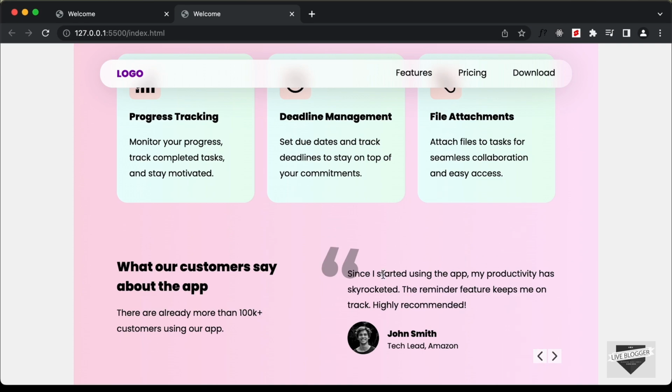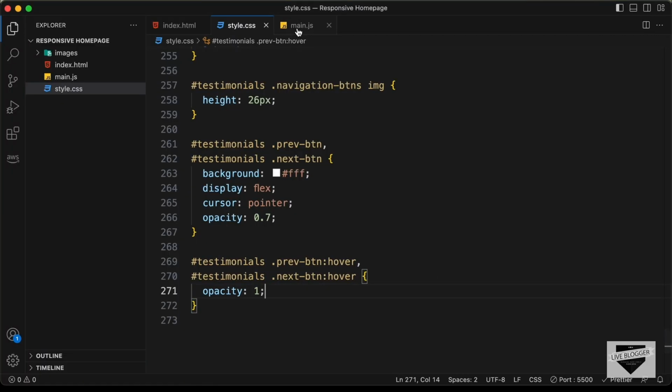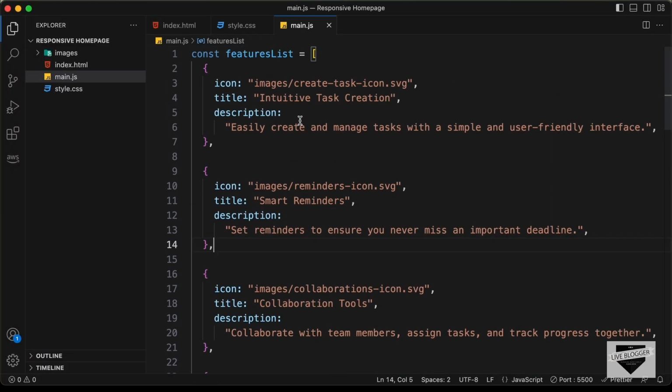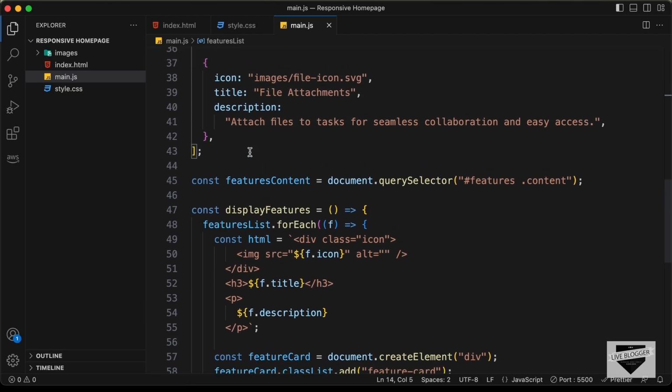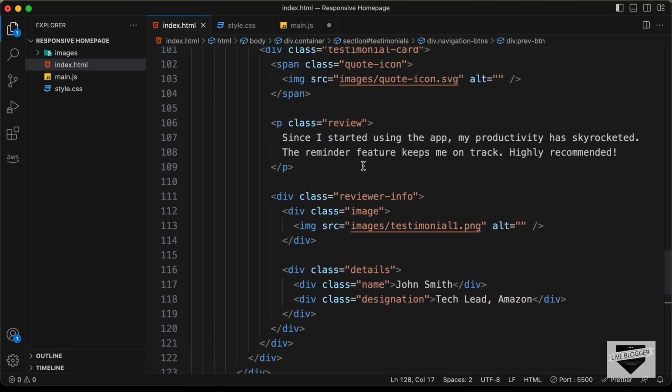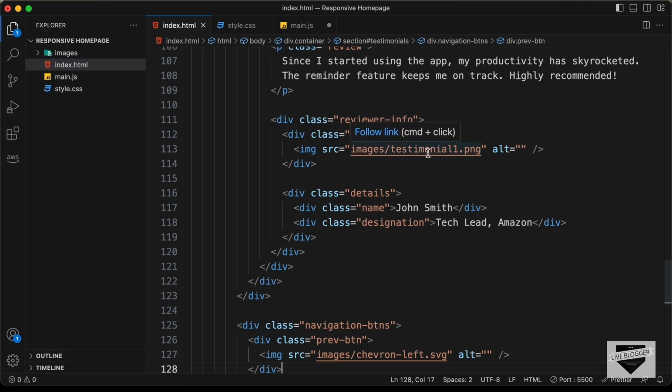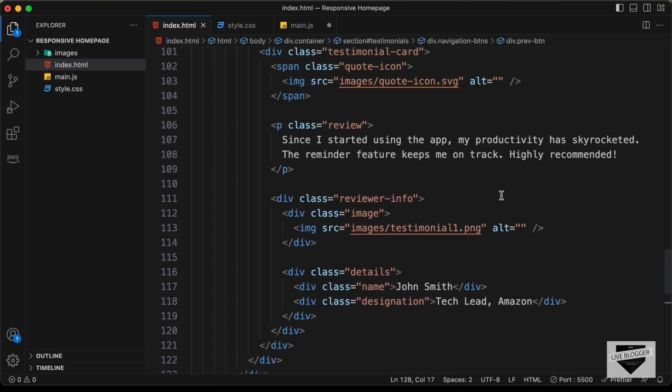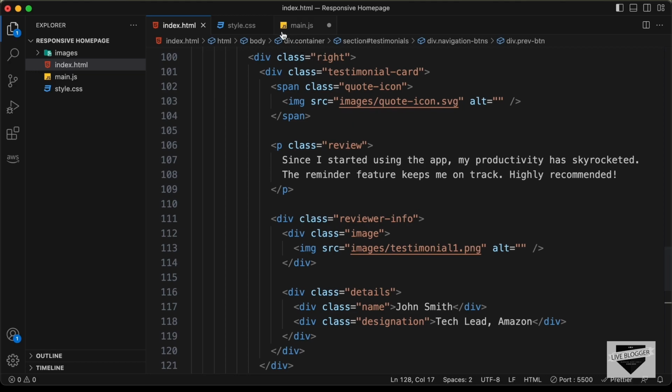Right now what we need to do is display different testimonials over here. So let's go ahead and store all the data of the testimonials inside our JavaScript file. So let's go to the main.js file and create an array of objects for that, just like we did for the feature list. So here let's type const, and I'll just call it testimonials list. Right now in this object we need to have the review, the image, the name, and the designation. So let's go ahead and add all these details over here.